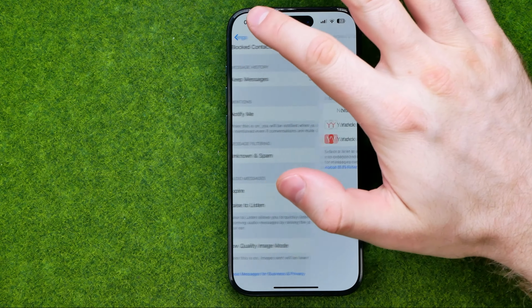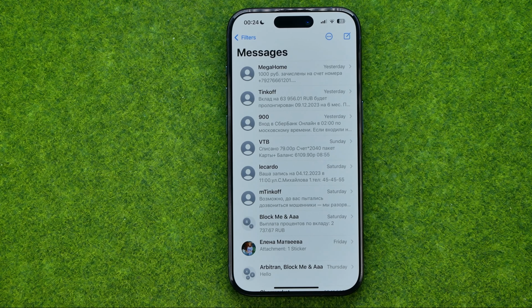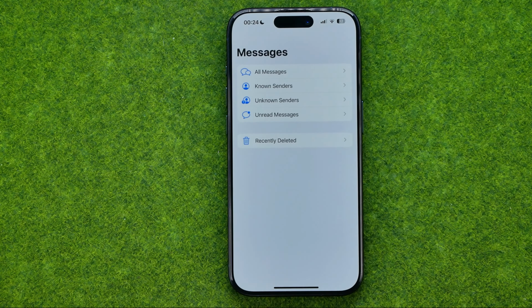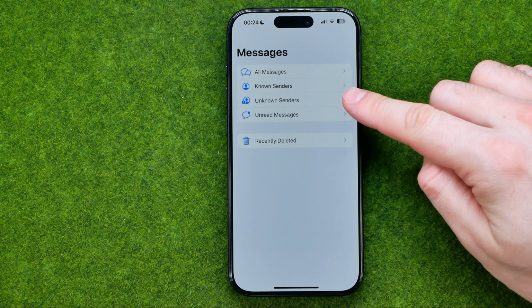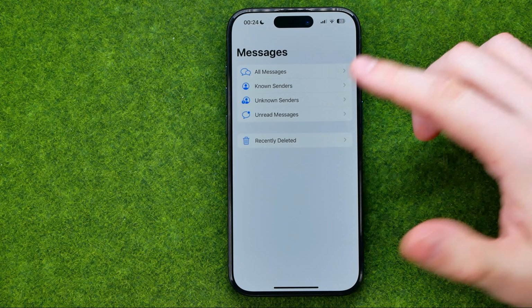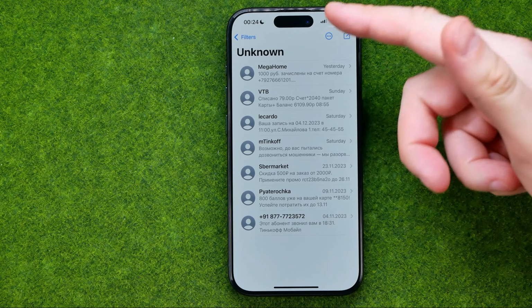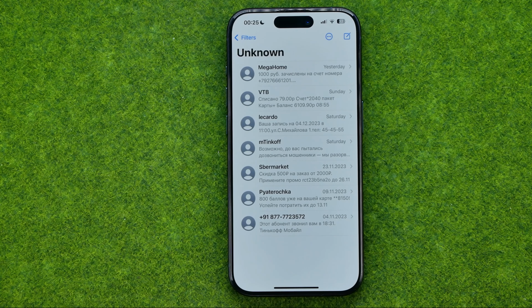And basically, guys, after that, if we go back to Messages application and if we tap right here at filters, we'll be able to filter all the messages in Messages application by unknown sender, just like that. These are the messages that are not in my contacts book. There are some services like medical clinics, banks, and so on.